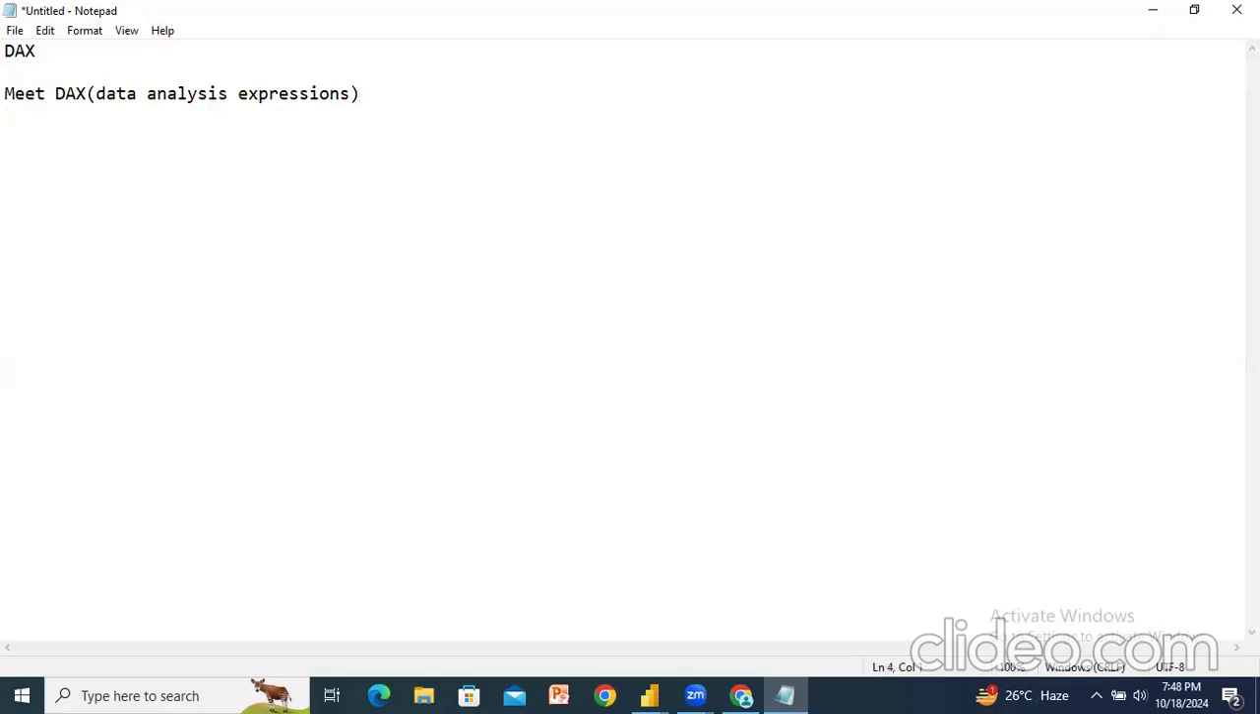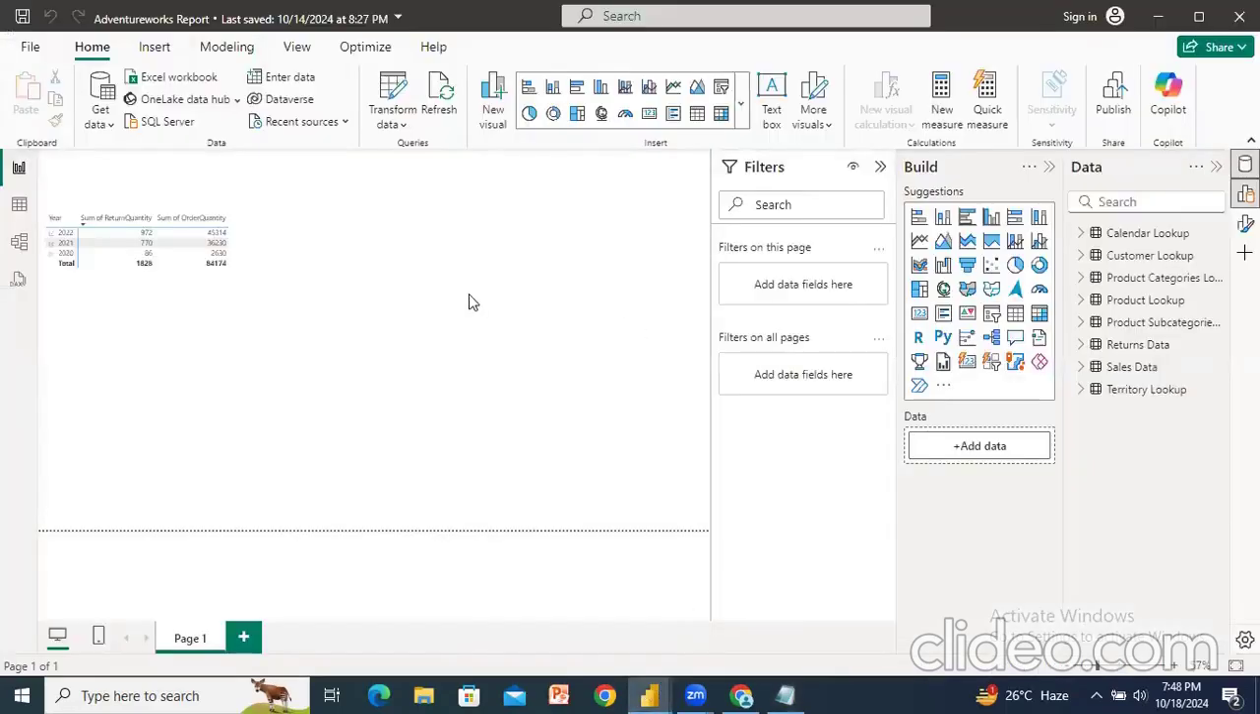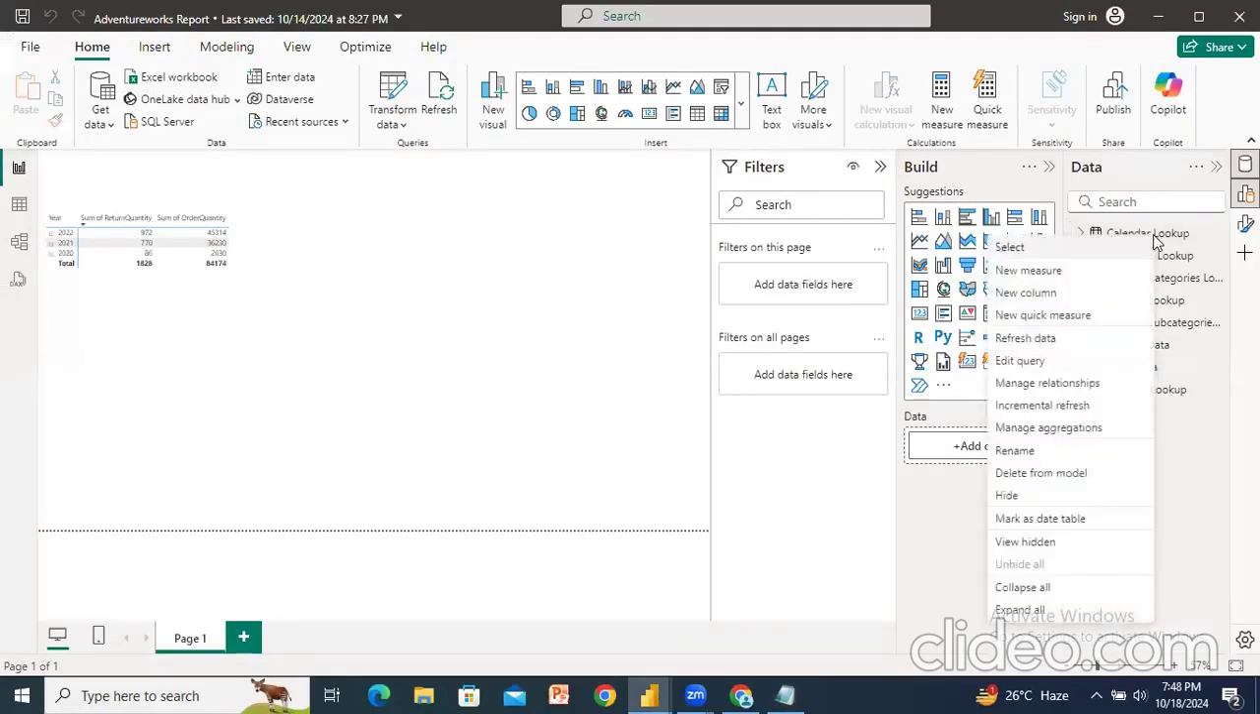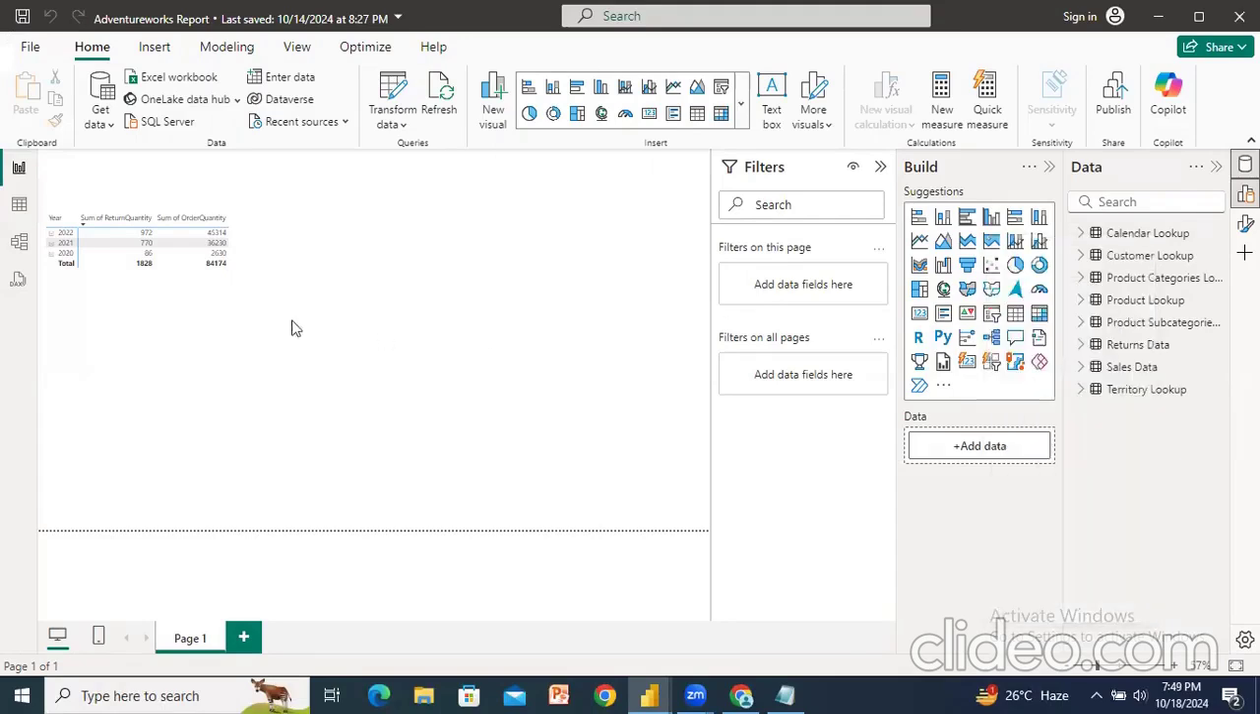There are mainly two ways to use DAX. The first is by using calculated columns, and the second is measures. If you go back to the report, here we create the measures. If you right-click on the right side of the table or data set, there is an option called New measure. This is one way to create a new measure with DAX.